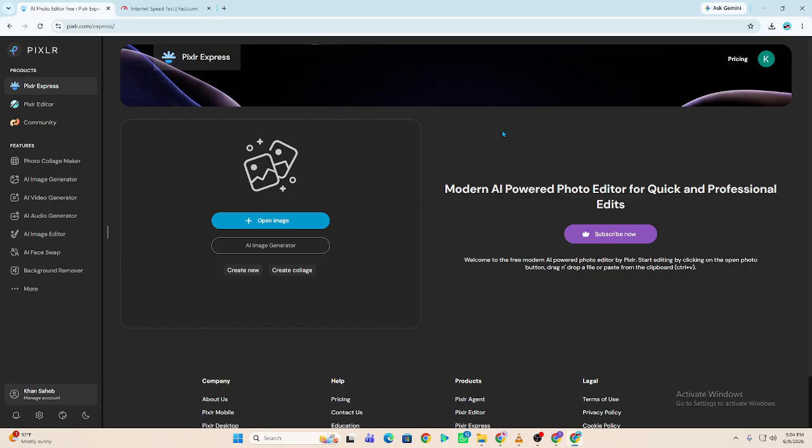If you normally sign in with Google, Apple, or another provider, make sure that account is active and already logged in on your device. Sometimes Pixlr may be experiencing server problems or maintenance. In that case, login services may temporarily stop working for everyone.